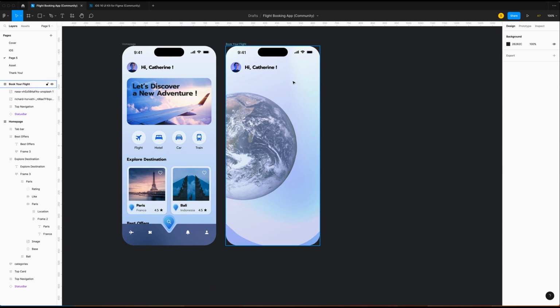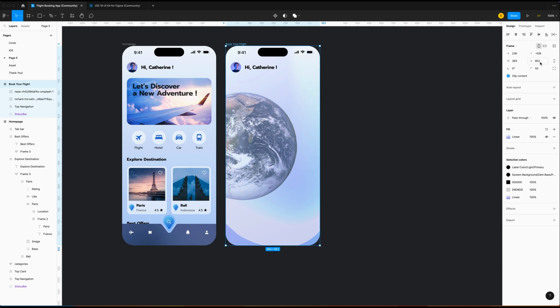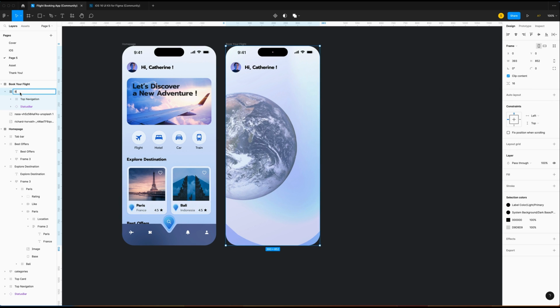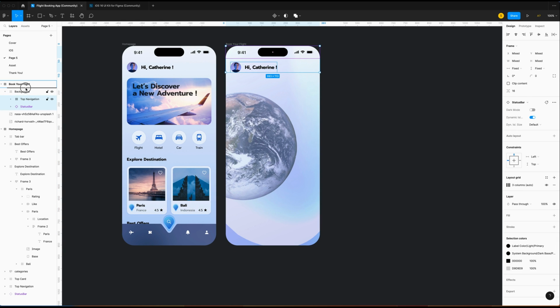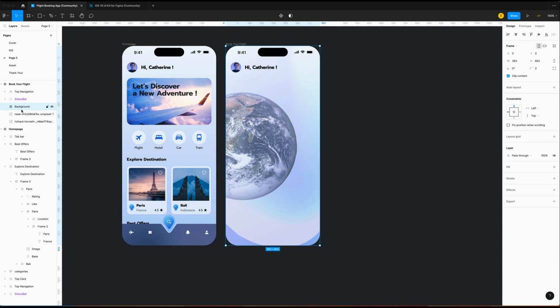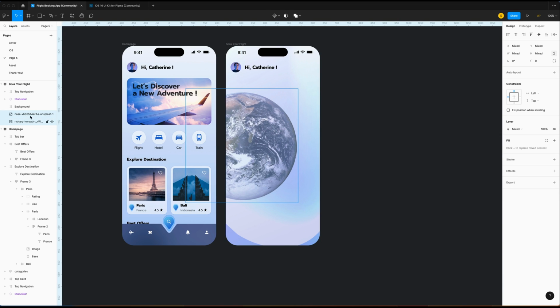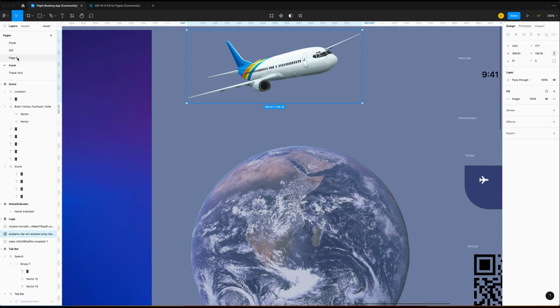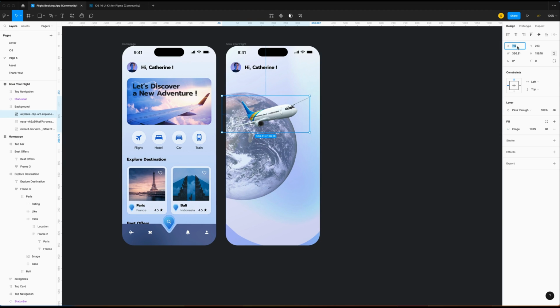And I'm going to create a frame of the same dimension of the iPhone. So click on F, name it background. Okay, I'm going to remove everything inside the group. I'm going to place the wallpaper and the image inside. And we're going to click content. And now I need a plane. Go to X position 0, Y position 134.